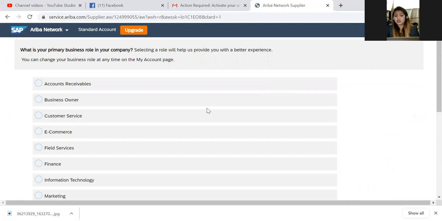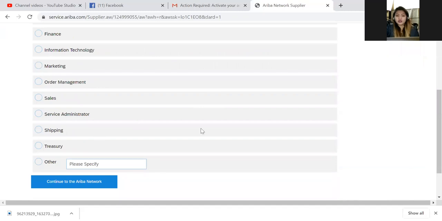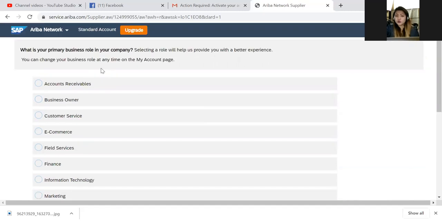But the thing is, be careful for this. So this is the risk. Be careful, because once you upgrade this one, it takes around 2,000 euro you need to pay, guys. So everything here, guys, you just need to complete all of this.